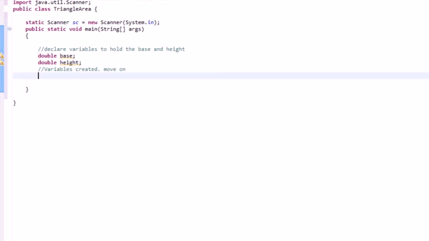So now what we need to do is actually tell the system to ask the user for the base and the height. So we can use the System.out.print code, and we're actually going to print, no, let's do, enter the triangle's base, and that should do it. So that'll actually print a message on the screen that says enter the triangle's base.